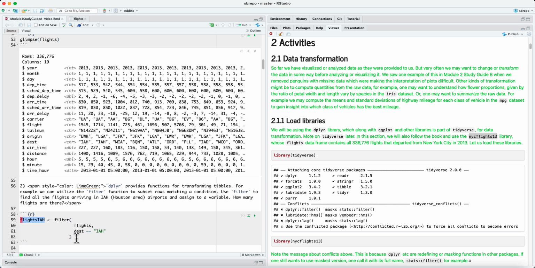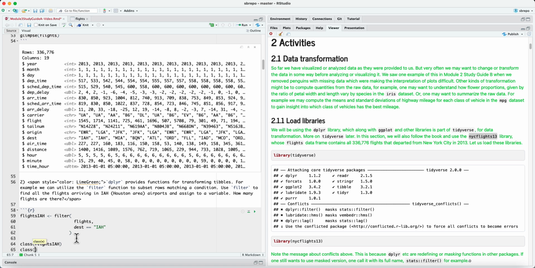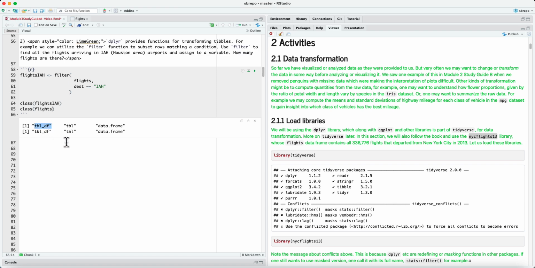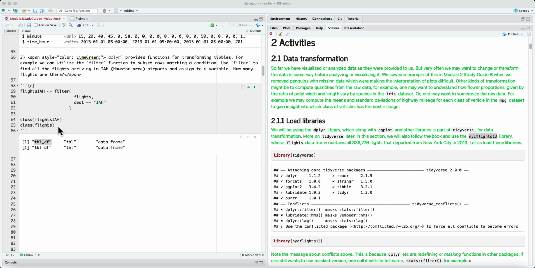to a variable. And so if we try to determine what kind of an object flights IAH is, we could do class flights IAH, and we could also look at the class of flights. We run this, it says tibble, data frame. So filter is taking a tibble and then subsetting it and then returning another tibble.